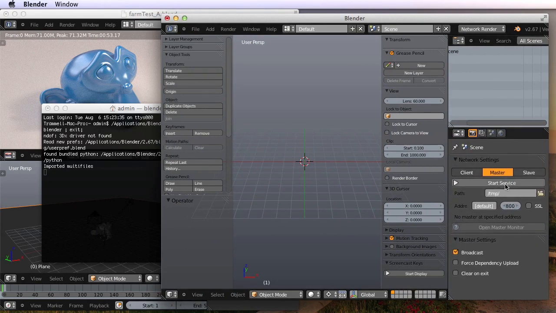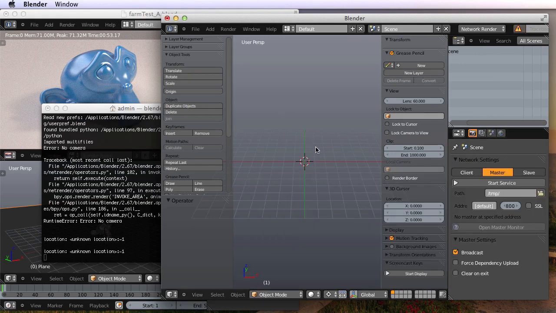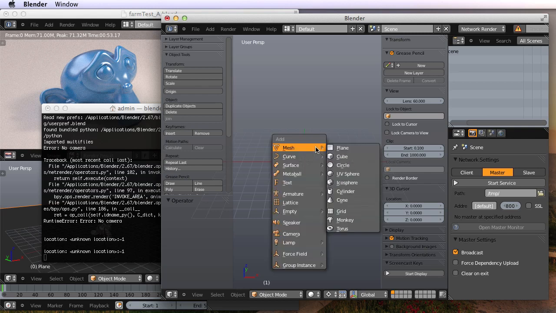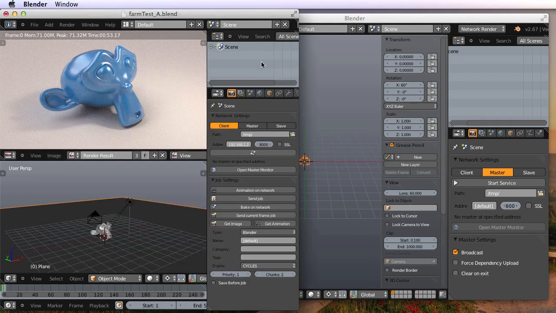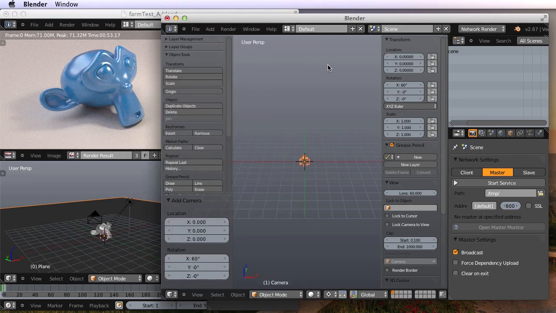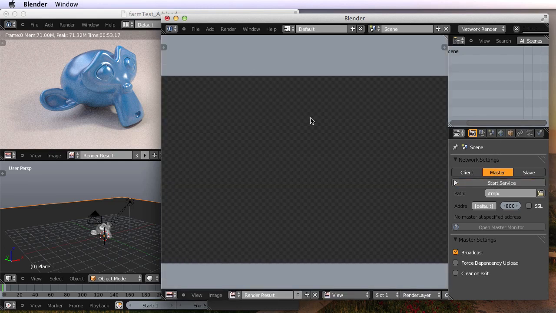And if I click Start Service, we get an error immediately. And this just has to do with Blender. Anytime I'm rendering something, I have to have a camera in the scene. So I'll hit Shift A, add a camera, doesn't matter where it is. And I don't need to open this test file either. It can just be a blank scene in Blender as long as there's a camera. Now if I hit Start Service, we get the render window.